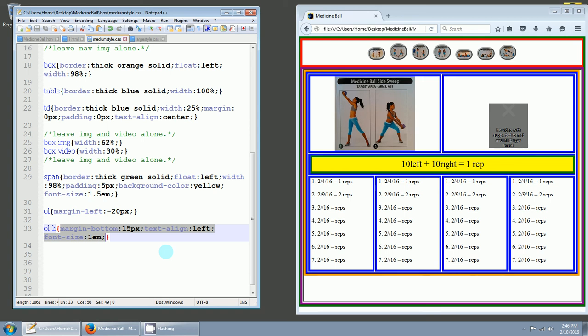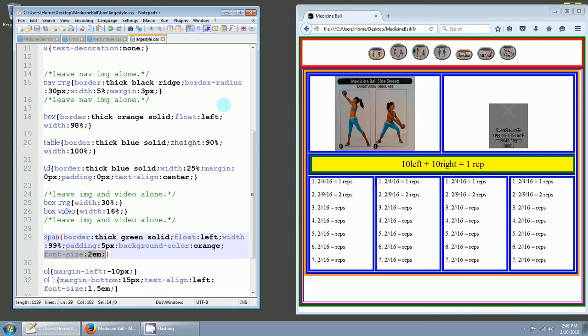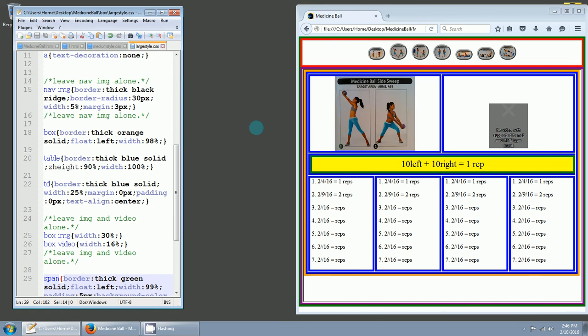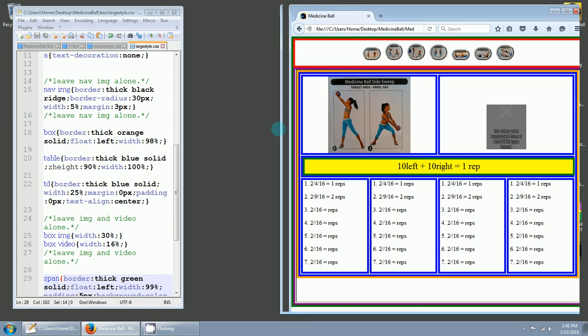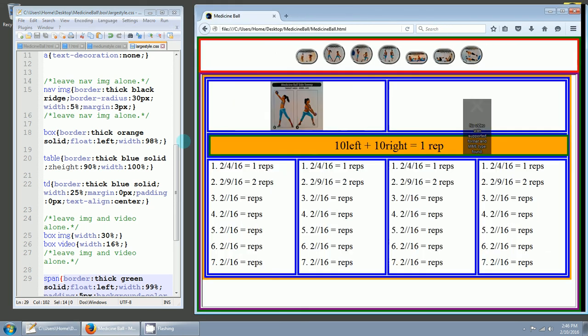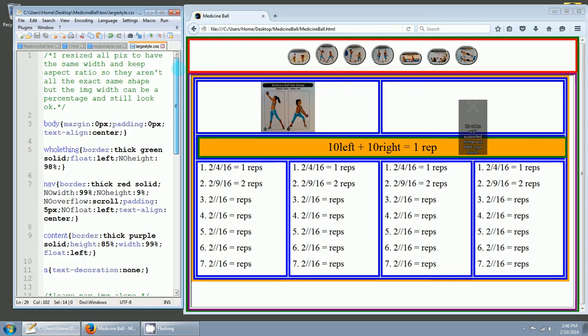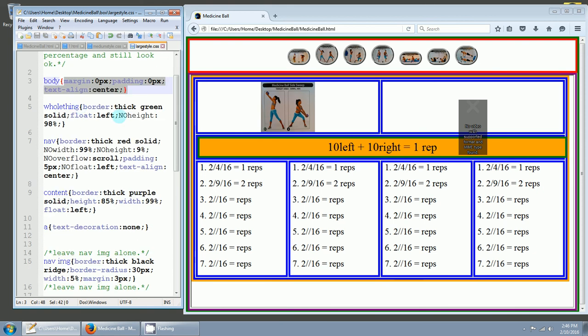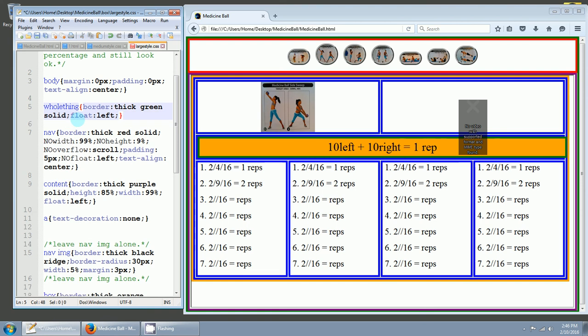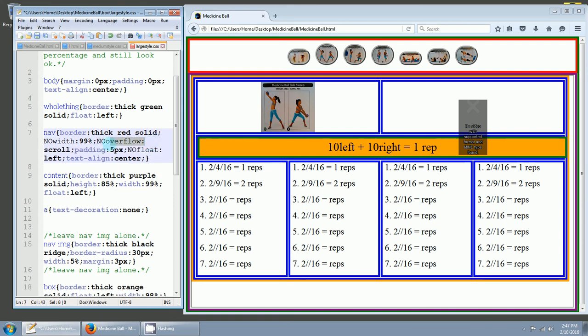So let's see the large one. And the large one, I can open this up. I think I can open this up till it's orange. There. Body, margin 0 pixels, padding 0 pixels, text align center. Nothing's changed there. I don't think whole thing has changed either. Border thick green solid, float left. Let's get rid of these no-nos.